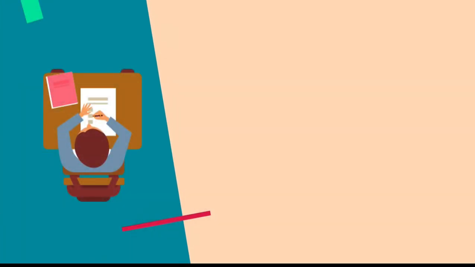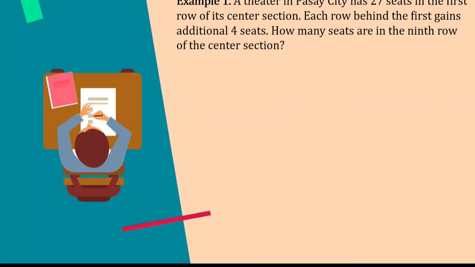Let's have the first one. A theater in Pasay City has 27 seats in the first row of its center section. Each row behind the first gains additional 4 seats. How many seats are in the ninth row of the center section? Class, every time that you are going to solve word problems, the first thing that you are going to do is try to understand and imagine the problem. So kung kaya nyo imagine yung nasa problem, much better.